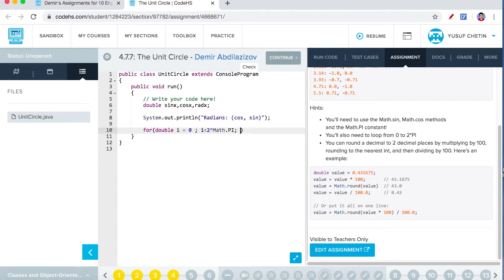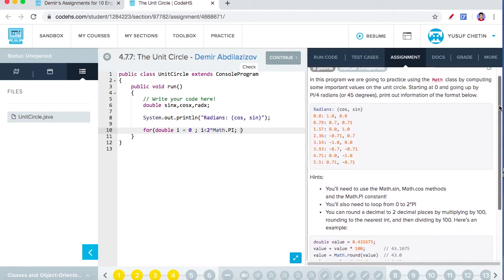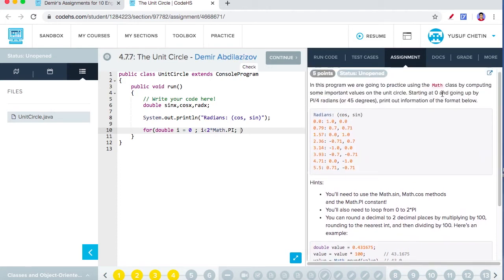And how is it increasing? It is going up by pi divided by 4. So we write here Math.PI again, divided by 4. It says it is going up by pi over 4 radians. All right. Then open close braces and let's produce these numbers.